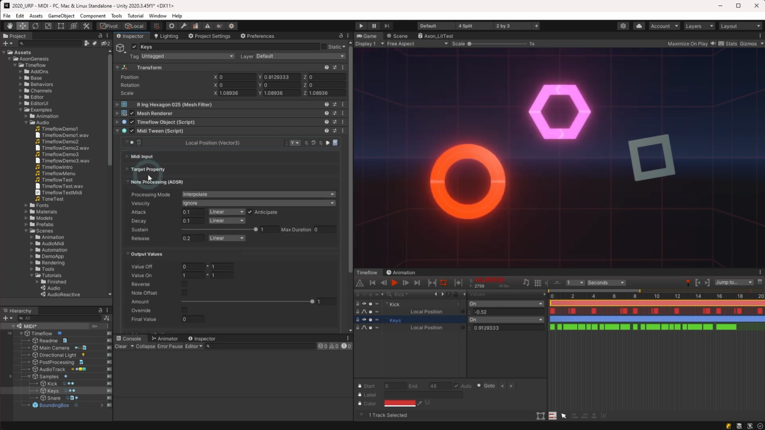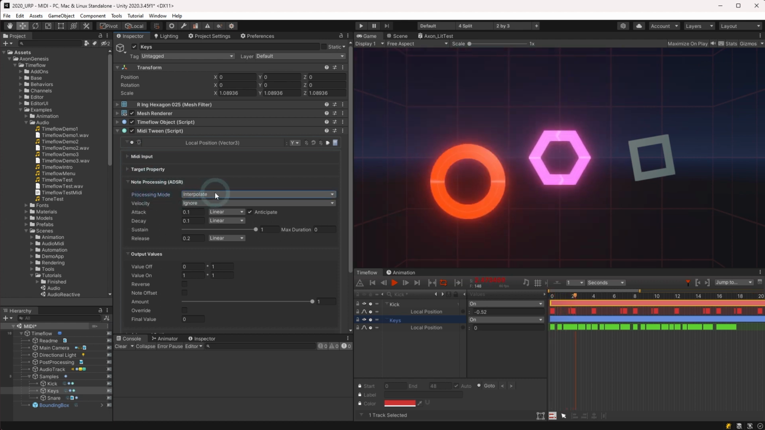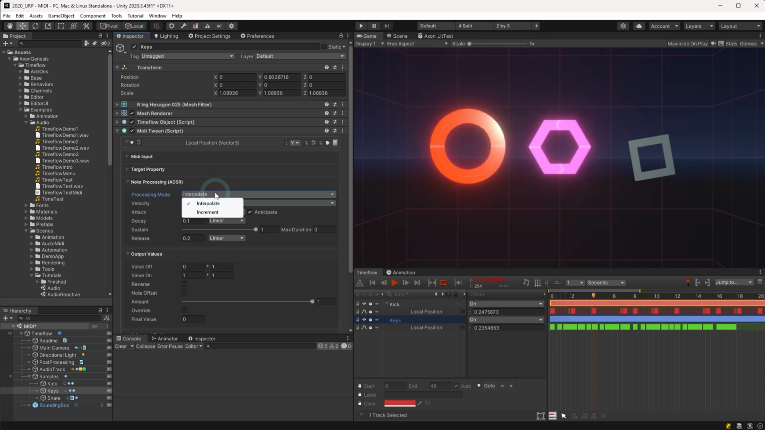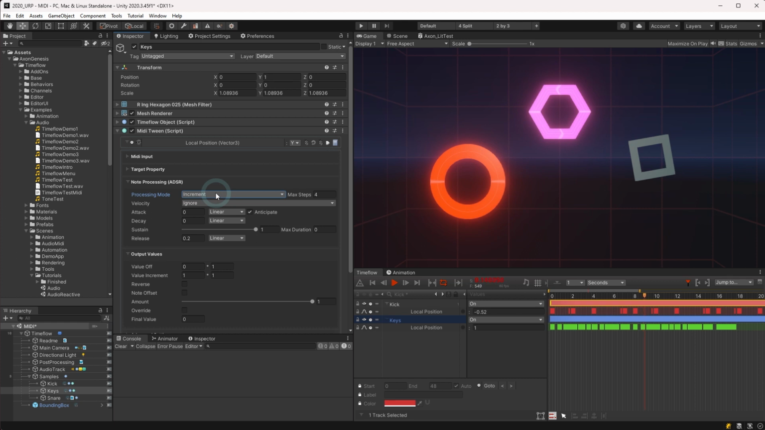Moving down to the note processing section, we can review some additional controls. The processing mode may either interpolate or increment in value. Using increment is useful to create behaviors that increase with each note played. We will demonstrate this a bit later, but for now we'll use interpolate.